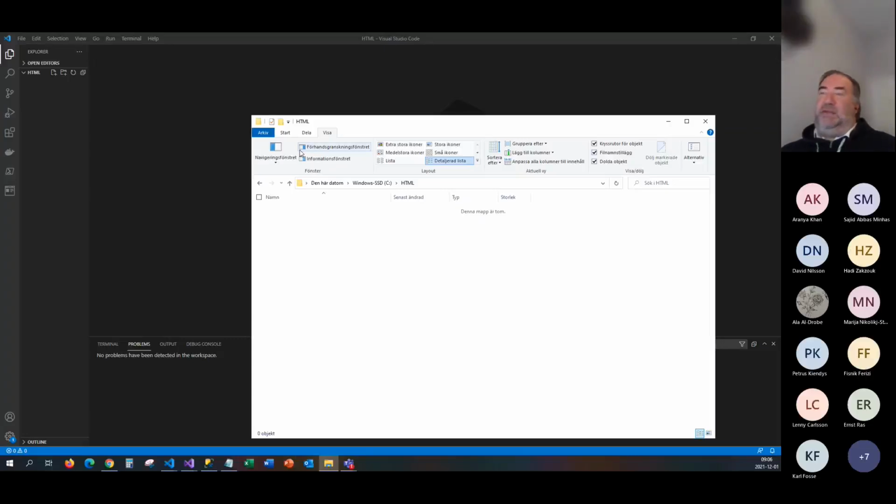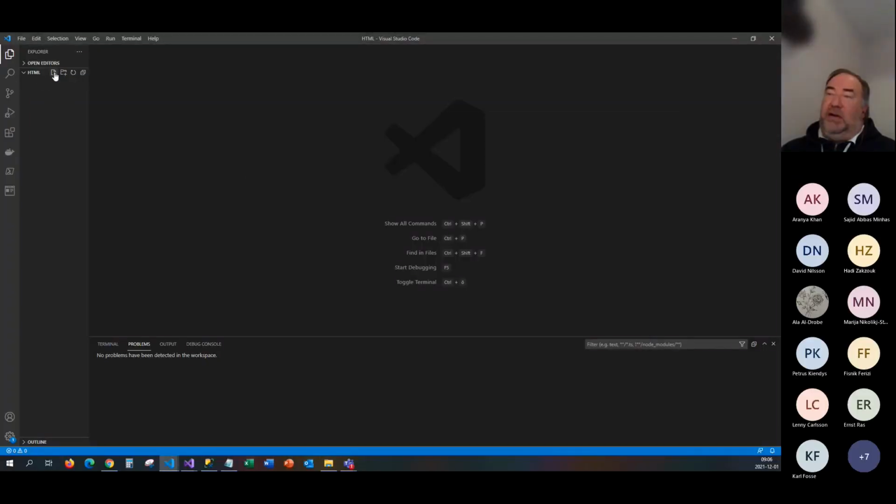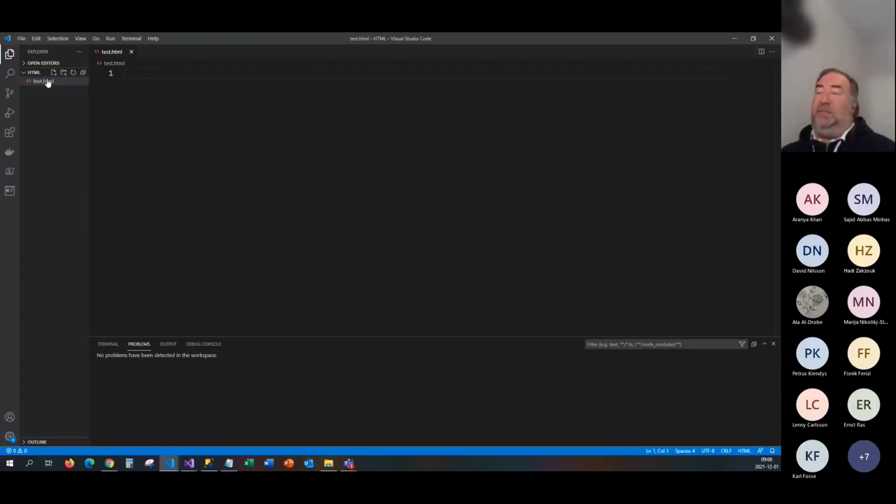It's pretty easy to use. For example, if I want to create an HTML page, I just go for New here and enter the name of the file I want to create. So test.html, for example. You will end up with an empty file. There's probably also a way to get some templates and so on, but we're going to do it from scratch.